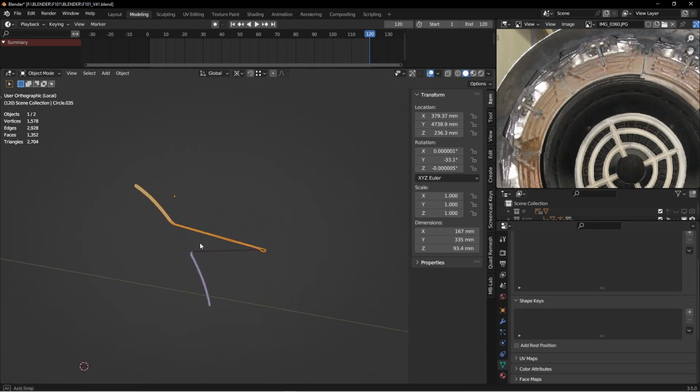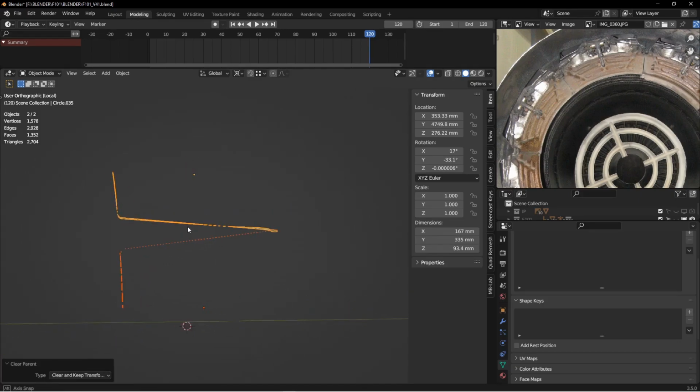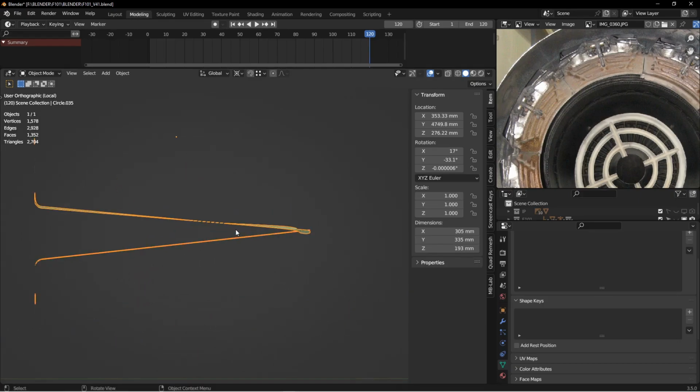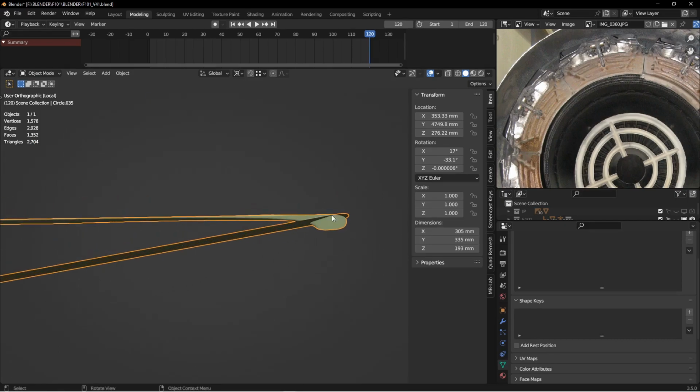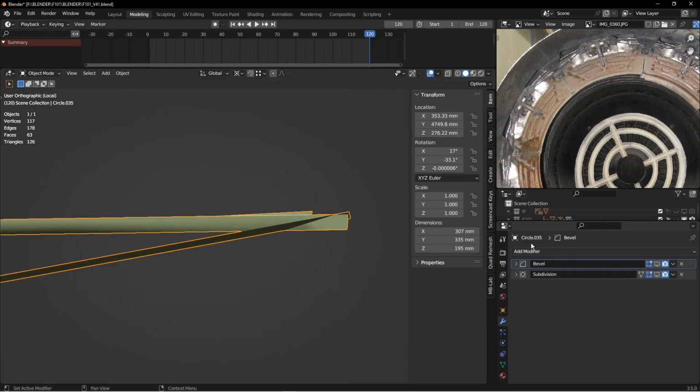Now these are still parented to the bone, so if we move our timeline, they still move. So these need to be unparented. So Alt P and clear. You want to clear and keep the transformation so they don't move, and we can join these two together. And we can do some cleanup here. So let's disable these guys.